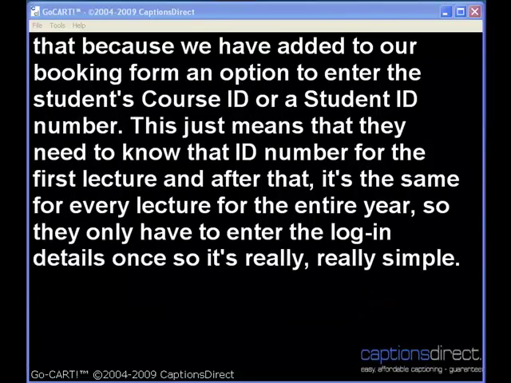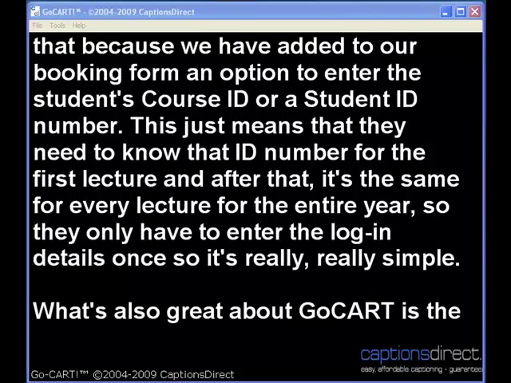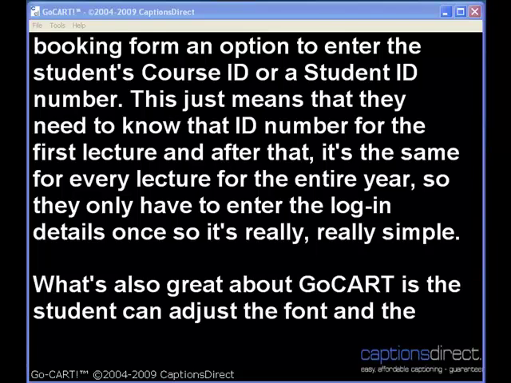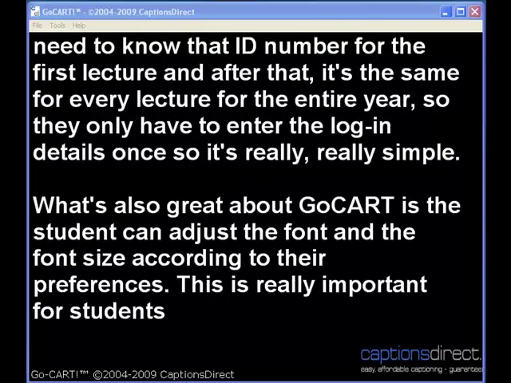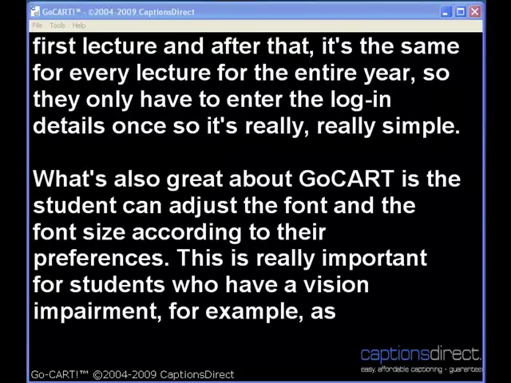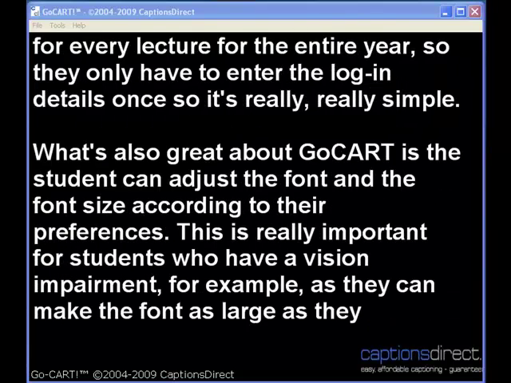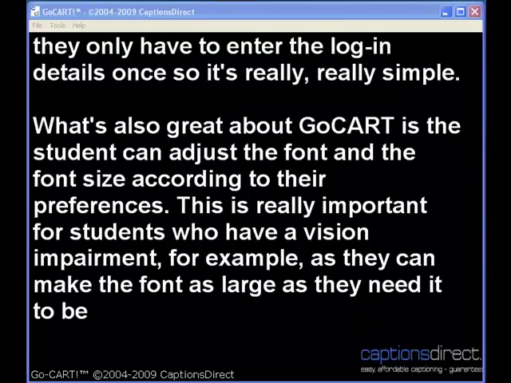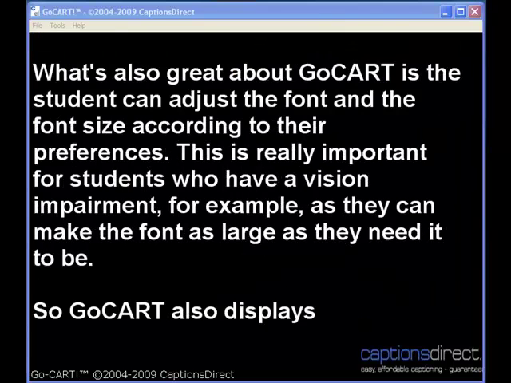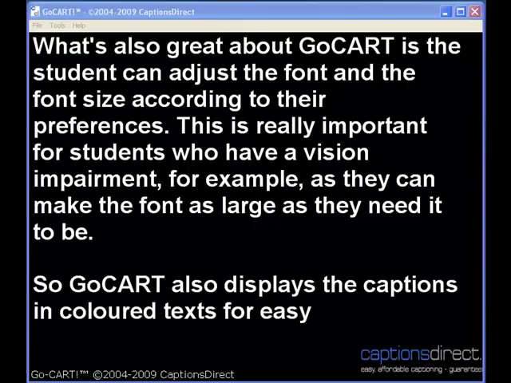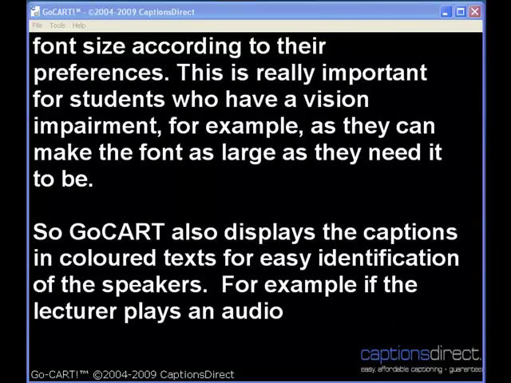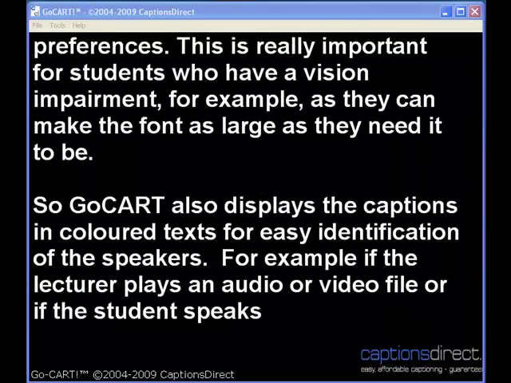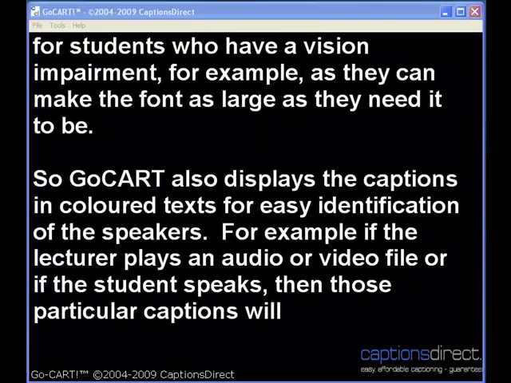What's also great about Go-Kart is the student can adjust the font and the font size according to their preferences. And this is really important for students who have a vision impairment, for example, as they can make the font as large as they need it to be. So Go-Kart also displays the captions in coloured text for easy identification of the speakers. For example, if the lecturer plays an audio or video file, or if the student speaks, then those particular captions will display in different colours.